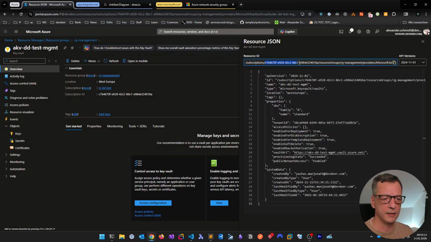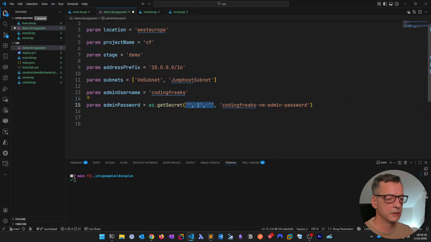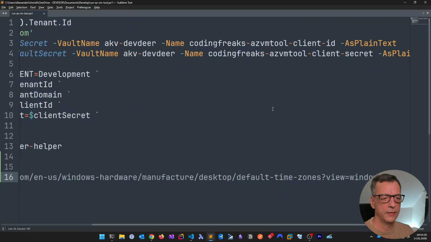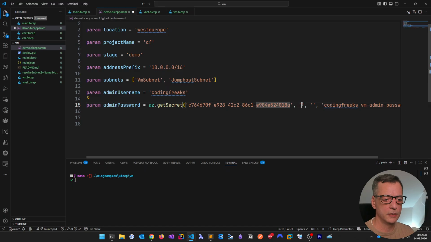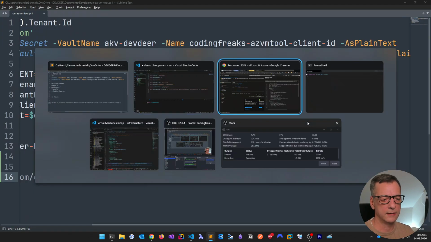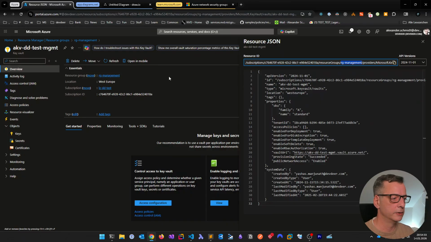So the first thing is your subscription. Copy this value and put it here. Then the next thing is your resource group, which is RG management. Here we go. Okay. And from that moment on, it's easy. And there's another way to show it, but you know, I always want to show you if you need that, and then we can take it out here.